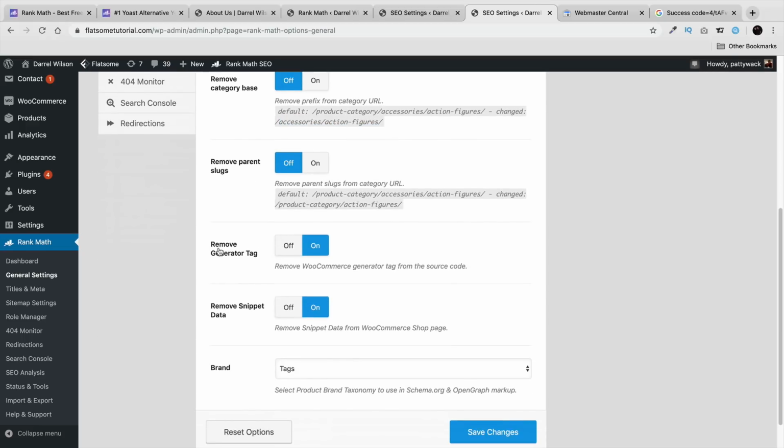Right here, remove generator tag. I'm going to put it on. And what that's going to do is remove the WooCommerce generator tag from the source code, which actually can add a layer of security, because sometimes people go through your website through these vulnerabilities, and by removing the tag, that can actually prevent vulnerabilities. Now that's an opinion. So I know that developers watching this right now are saying, oh, I disagree, man, I disagree. Well, that's my opinion, okay?